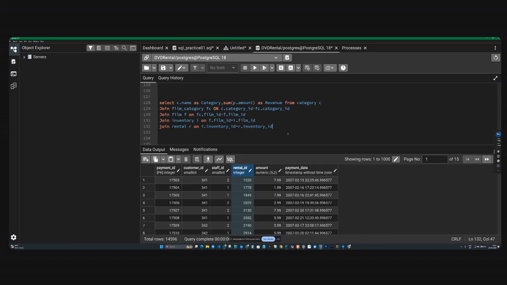Now the last one we have to do is payment. So the last one is join payment P on r dot rental underscore id equals p dot rental underscore id. Okay, now I want to group by.